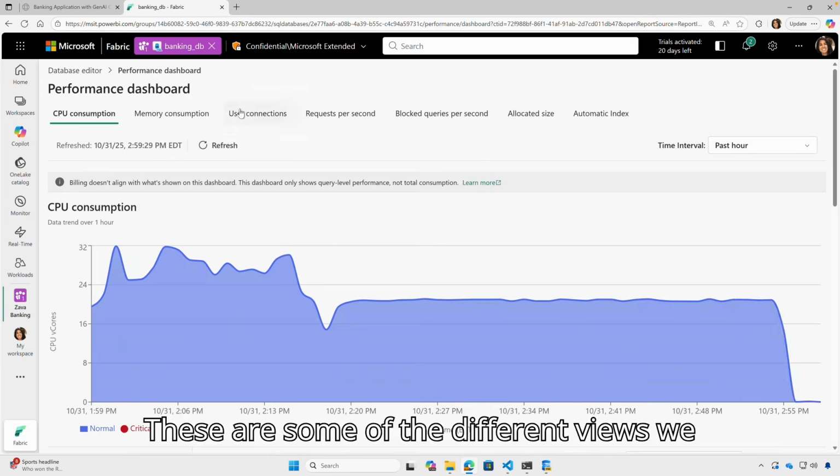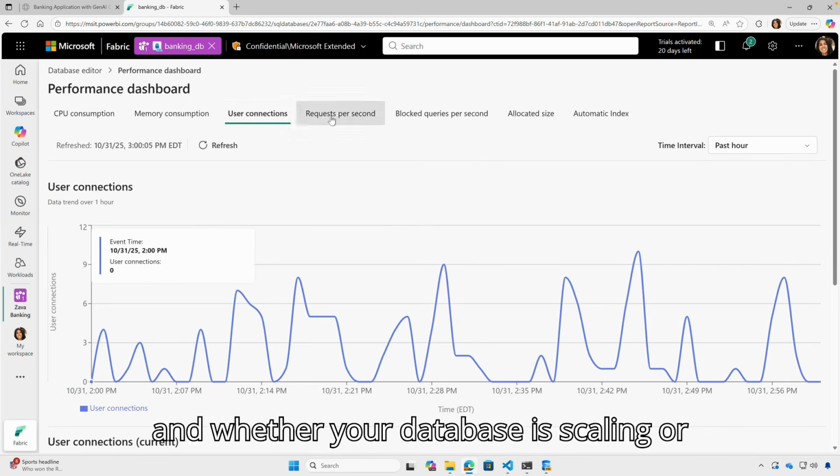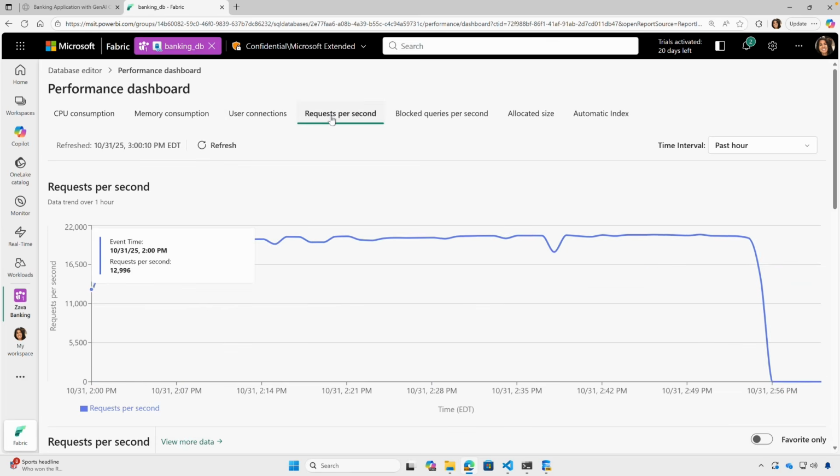These are some of the different views we provide to help you see what's going on and whether your database is scaling or hitting any limits.